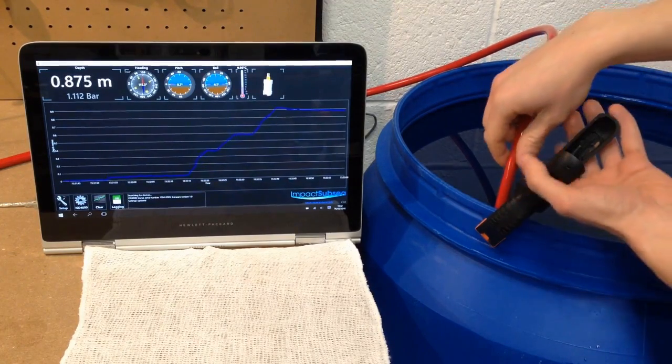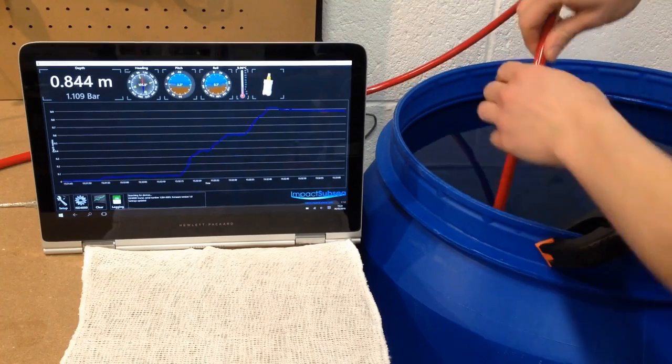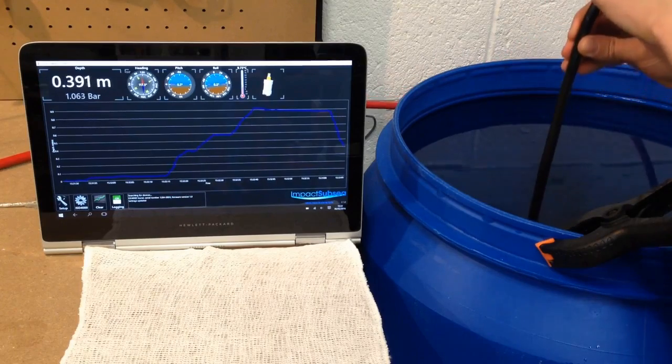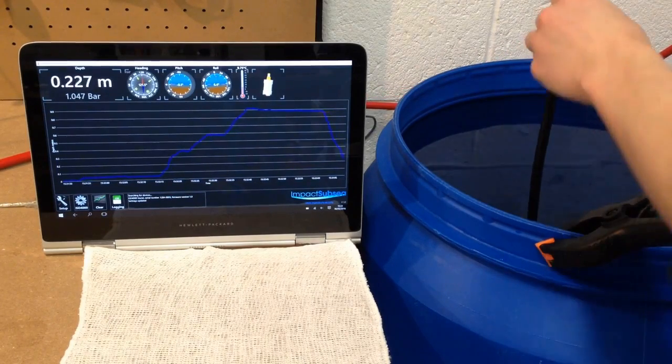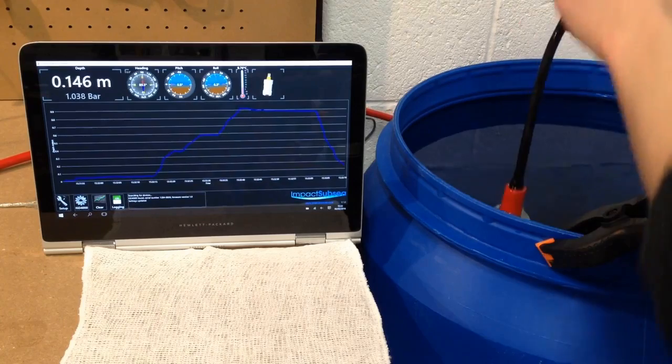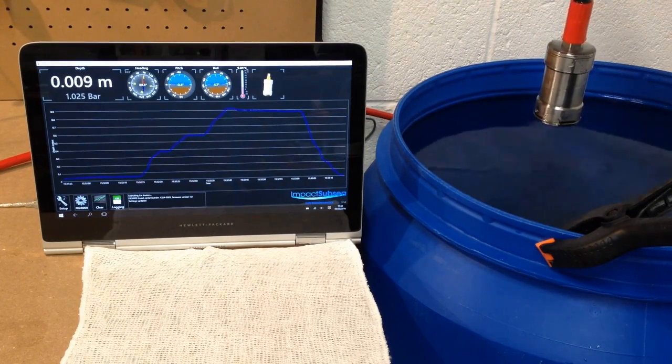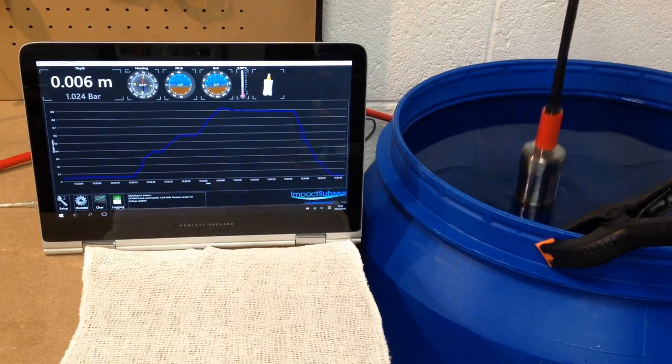Now if we bring the unit back up again, back up to the surface, you see it on the graph, it increases in altitude, decreasing in depth, back up into the air. And do another drop down again.